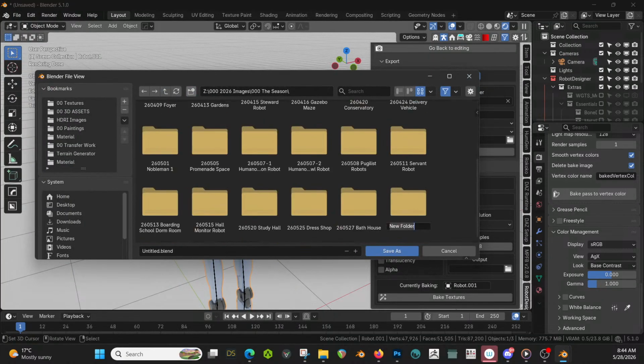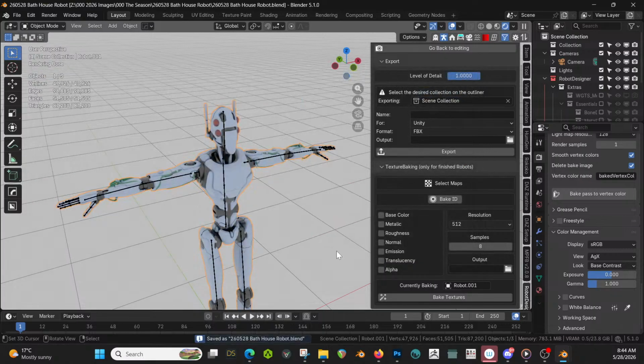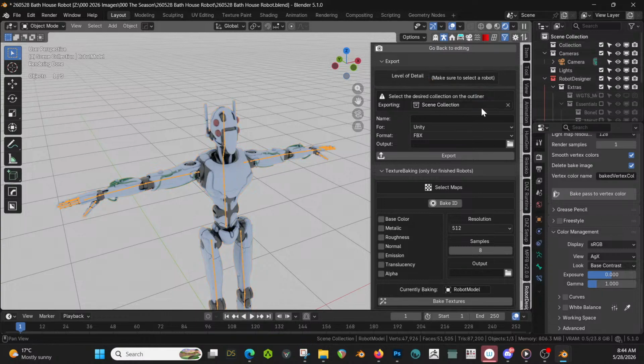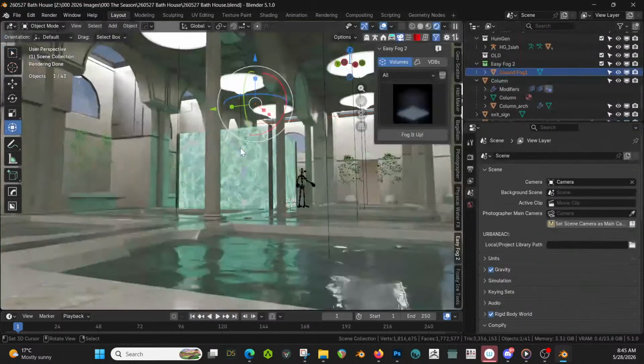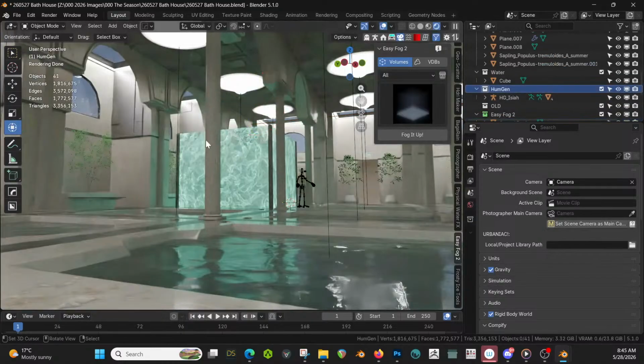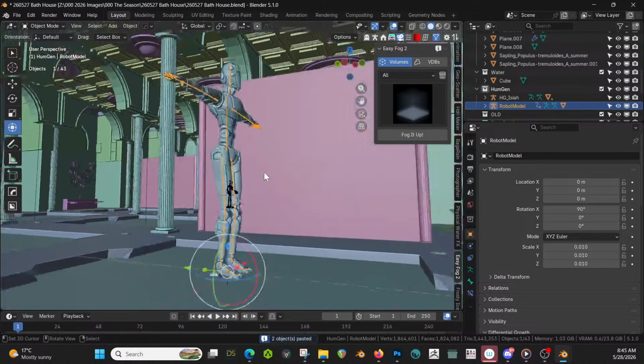New file, 27, 26, 05, 28, Jesus. Bathhouse robot. No, wow. What? Oh, that is. Great. Okay. And grab him. Select hierarchy. Copy objects. Come back over to our bathhouse. And I guess we can put him in human gen. Might as well. Paste him. There he is.